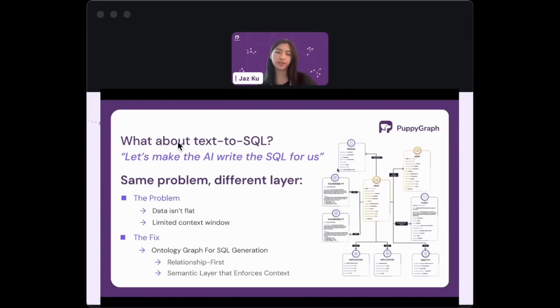And so the fix then, what a lot of companies are doing, is introducing an ontology graph for better quality SQL generation. It's relationship first, meaning how all your tables connect is made explicit, and it provides a semantic layer that enforces context. So if you have 5 different AI chatbots, they're all going to have the same understanding of your data because they all have access to this one single source of truth.